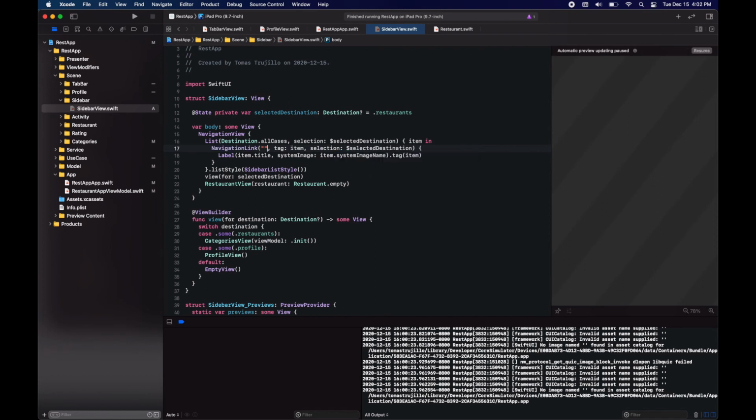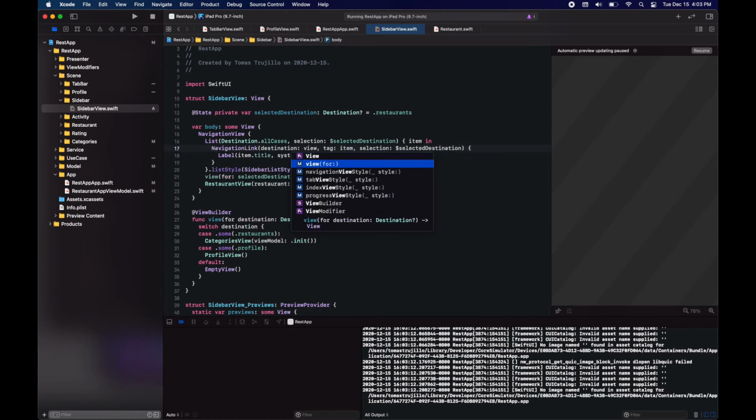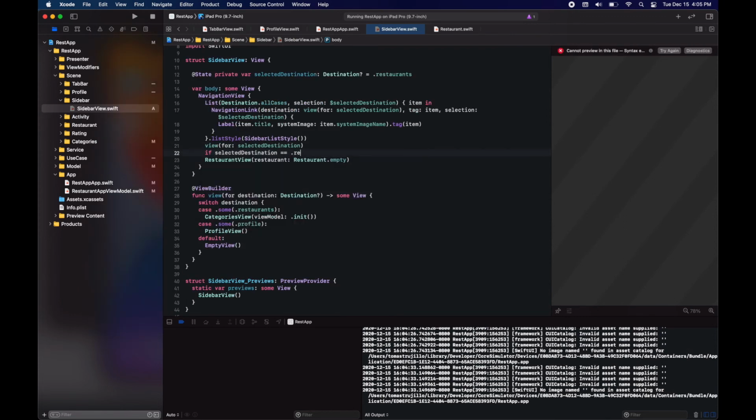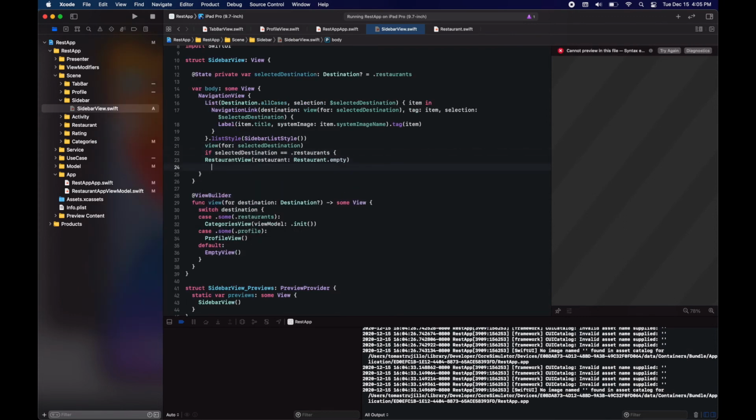But what I'm doing here basically is, in the navigation link, I'm also adding the view that I'm displaying in the supplementary column. So that is the second column. And when running, we will see that this works, but again, I'm not sure if this is the right implementation, so please let me know.